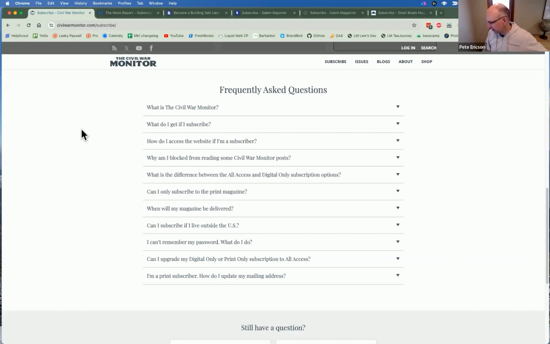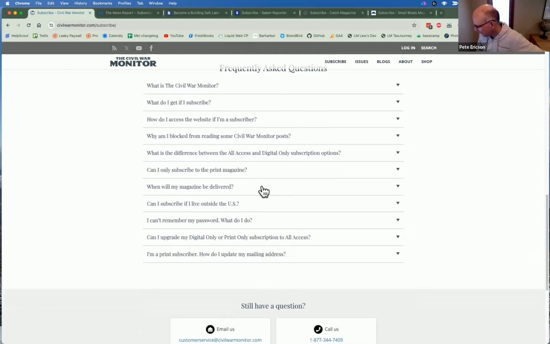And there's actually quite a bit of FAQs here on this page, and they're all listed with little drop-down arrows so you can expand and read the ones you want. So I'll just read through them a little bit here. What is the Civil War Monitor? What do I get if I subscribe? How do I access the website? What if I'm blocked? What's the difference between all access and digital only? Can I only subscribe to print?